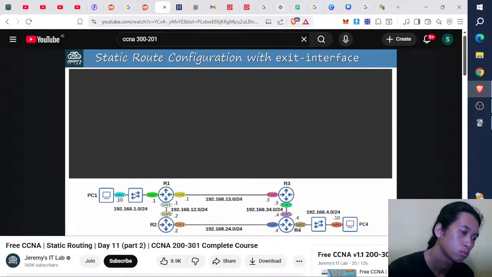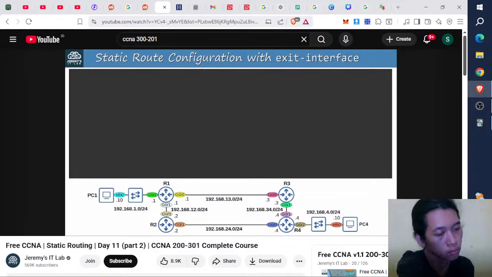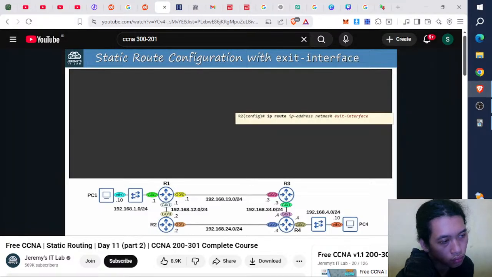Okay, now I want to introduce another option when configuring static routes. We haven't configured any routes on R2 yet, so I'll just use it for this demonstration. When configuring static routes, instead of configuring a next hop, you can configure an exit interface instead. That means you specify which interface this router should send the packets out of, rather than telling it the actual IP address of the network.